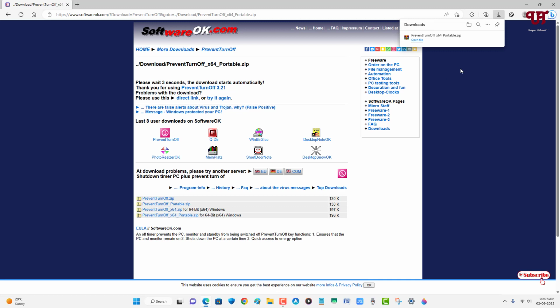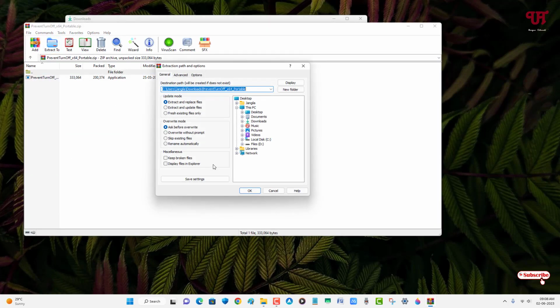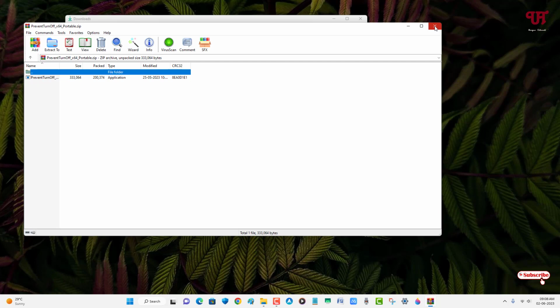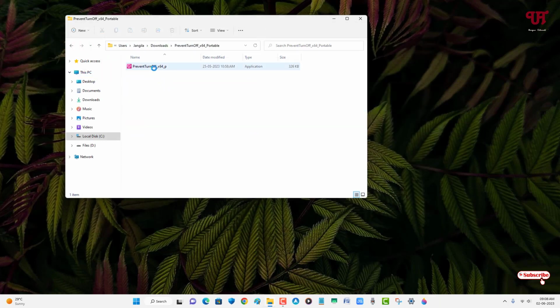So finally the file has been downloaded. Let me go to the folder where it was downloaded and close this web browser. Just double click it to extract this zip file, and just open the extracted folder. Just double click on it.